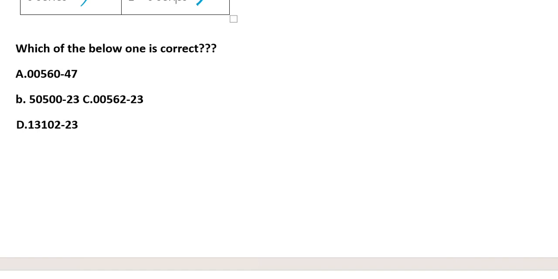Okay, so here see the question, which of the below is correct, and they gave 4 codes with modifiers. So here the first option is a 0 series code with modifier 47. So the 47 modifier should go with 1 to 6 series, right? So this is the wrong option. And the next option is a code with the 23 modifier. So the 23 modifier will come with which series? 0 series. So this is also wrong.